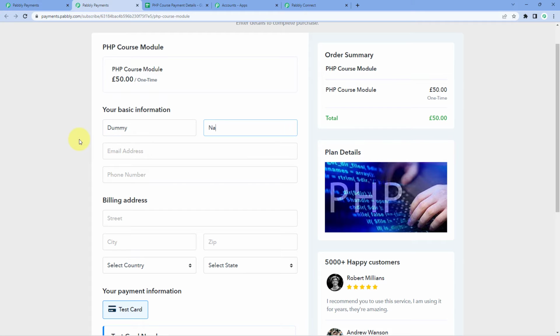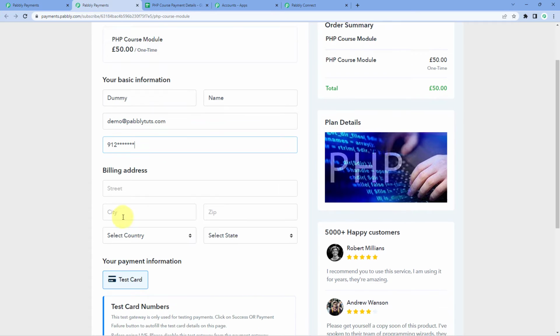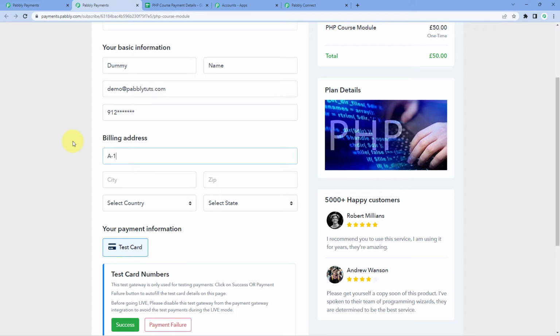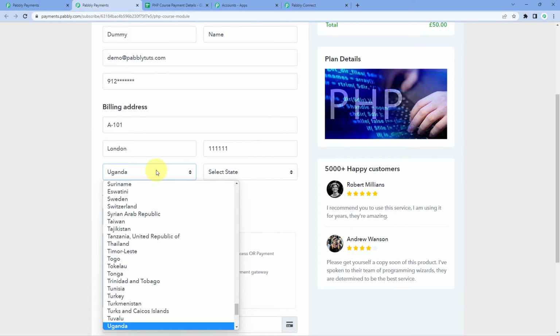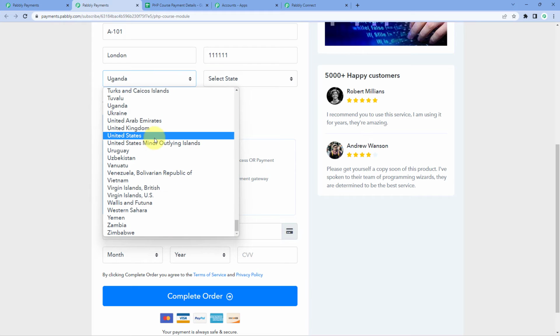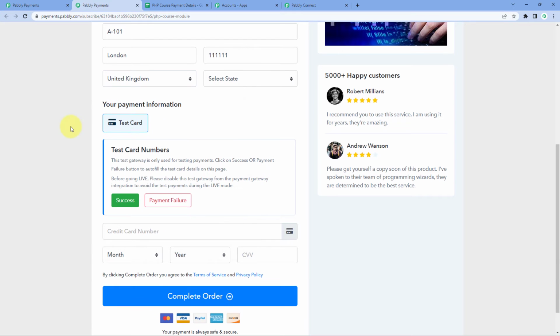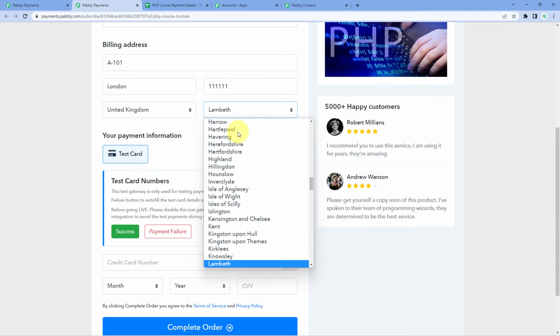For example, this is the dummy name of the person. Let's make a dummy email address as well, and a dummy mobile number. And let's enter the dummy address as well. City, for example, London. I don't know the zip code of London, so a random zip code. Then let's select the country, that is United Kingdom. Let me select from the drop down, United Kingdom. And then in state, for example, let's search for London.